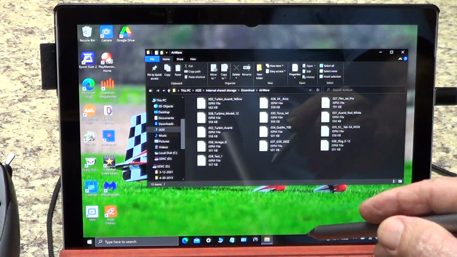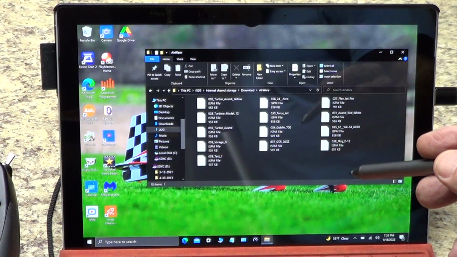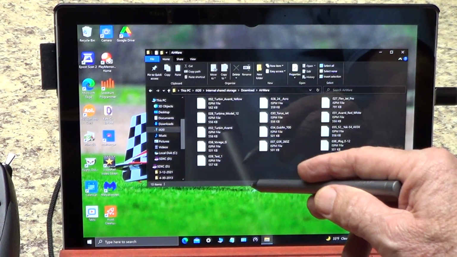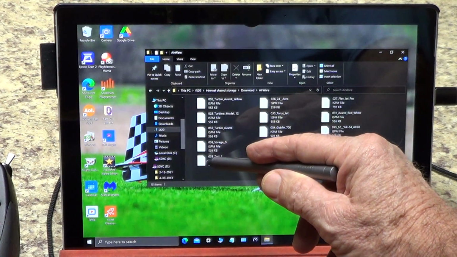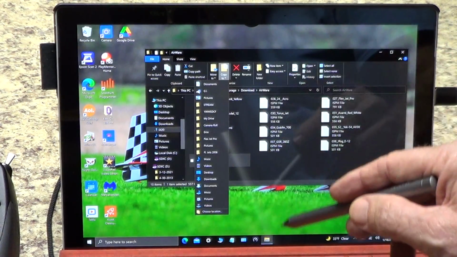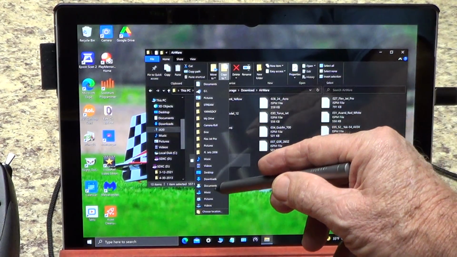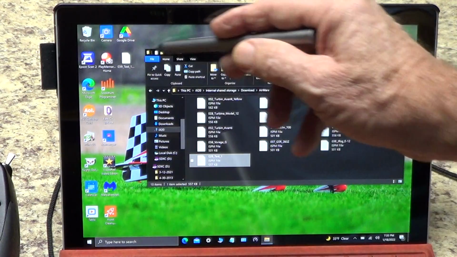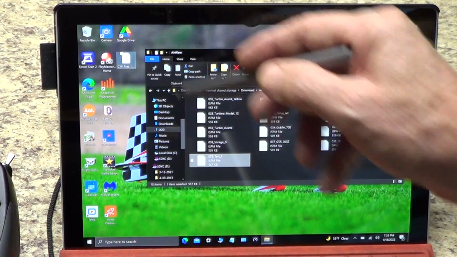If I wanted to copy those models to my desktop and then email them to somebody, I'd simply go to test one, click on that folder, then say copy to. This is basic Windows stuff. So I want to copy to the desktop, bloop, and look up there, there is the desktop folder.